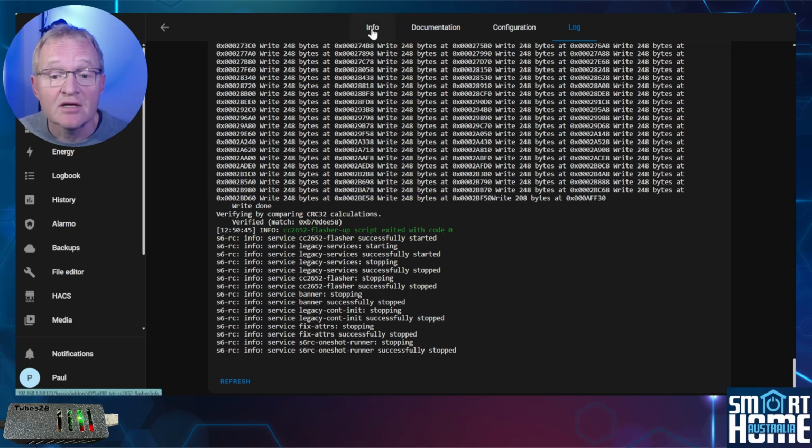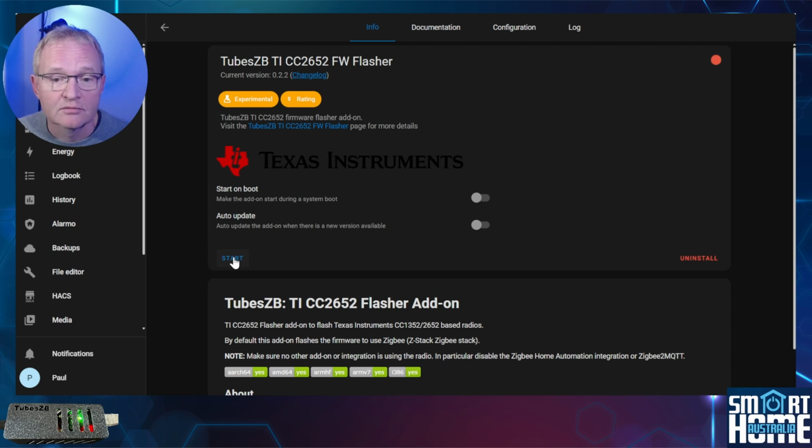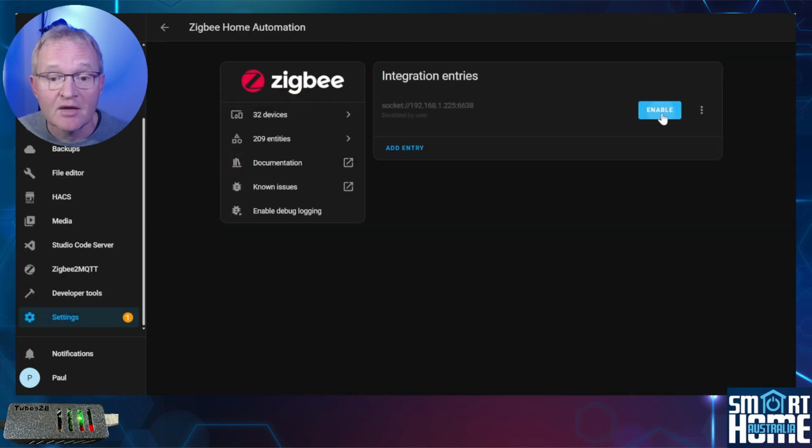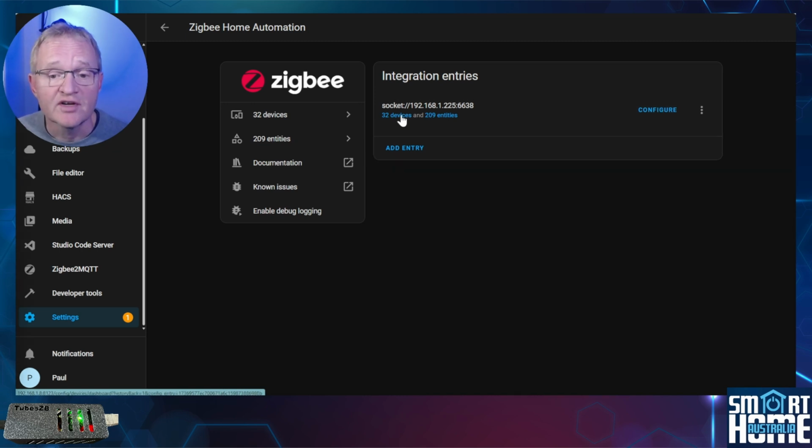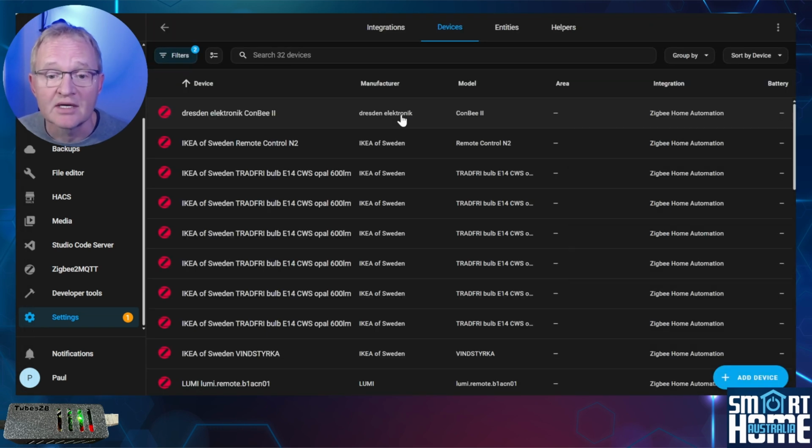Now switch back to the info tab and press Stop. Now let's re-enable ZHA. Switch back to the tab where you disabled ZHA. Press Enable. ZHA will initialize and start. This might take some time depending upon your network, as it needs to restore a backup, as the firmware would have wiped the current configuration. Once finished, if we navigate into the device's hyperlink, all your devices will be exactly as you left them. And we're finished.